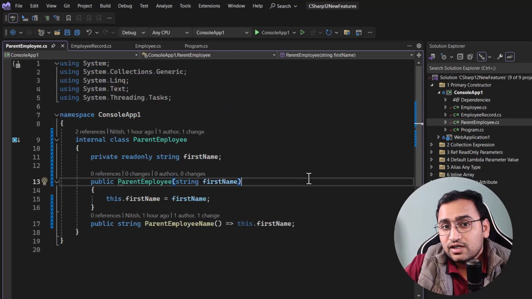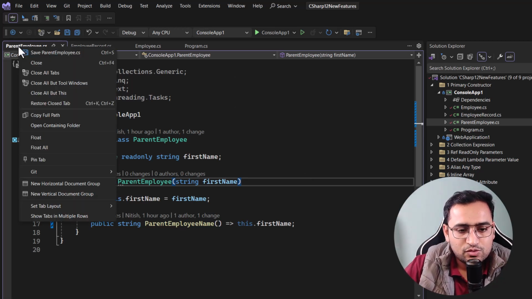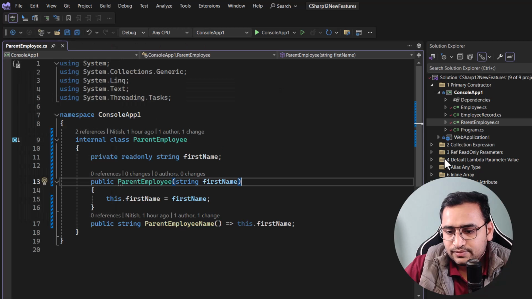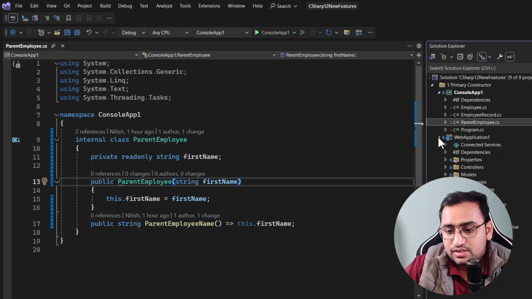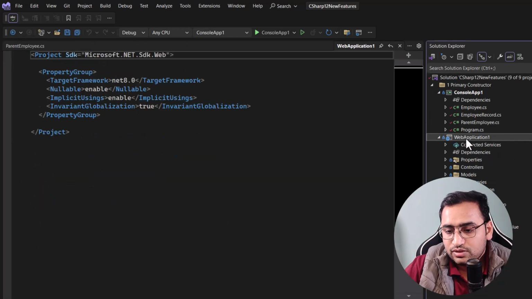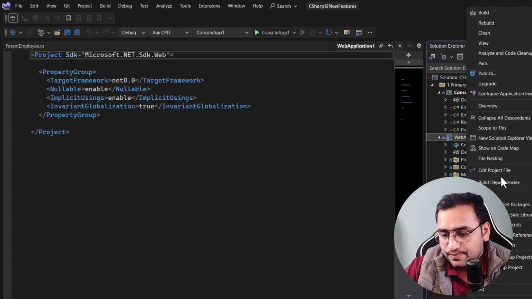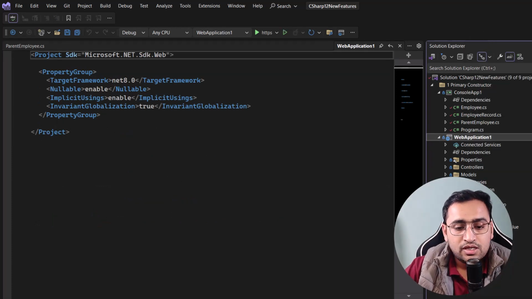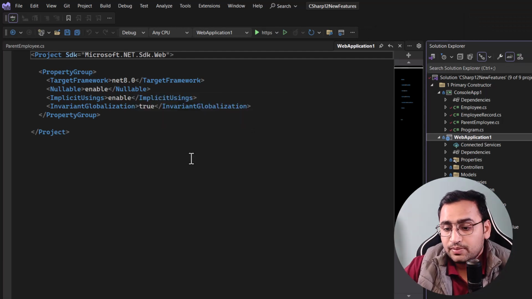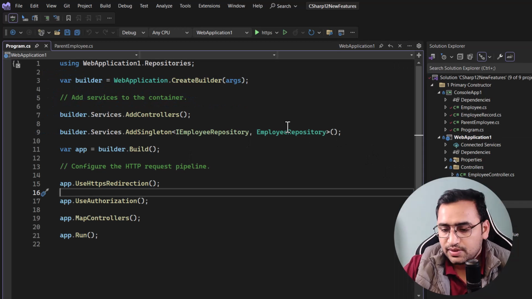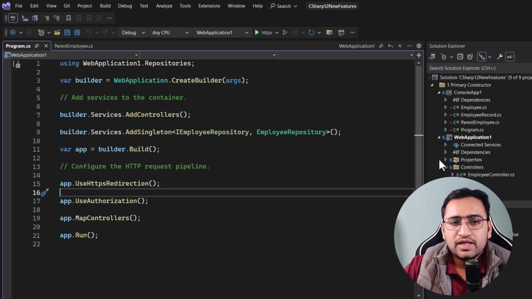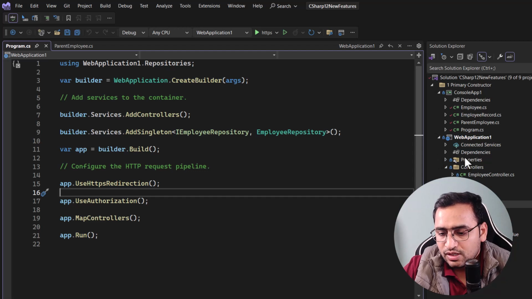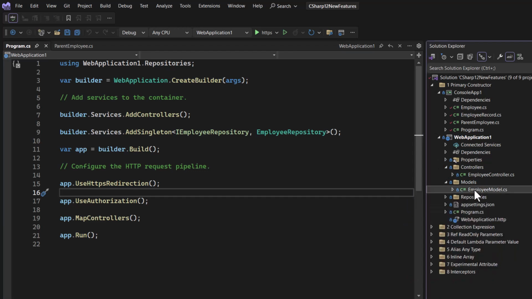Now let's focus on a real-time example of this concept. For this real-time example, let's first close all these tabs and open this second application. Right click on this one and choose set as startup project, and here you can notice I'm using .NET 8. This is basically a web application and an API application. This is a very basic REST API application, and over here I'm simply getting some data of the employees. Here you can see I'm having one model, which is the employee model.